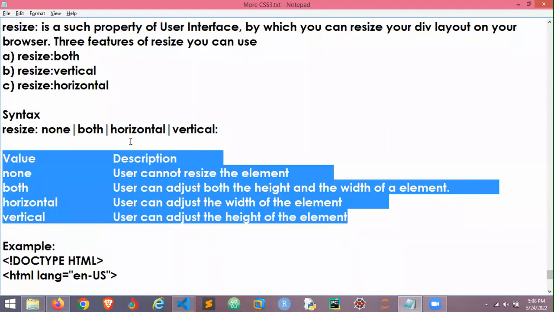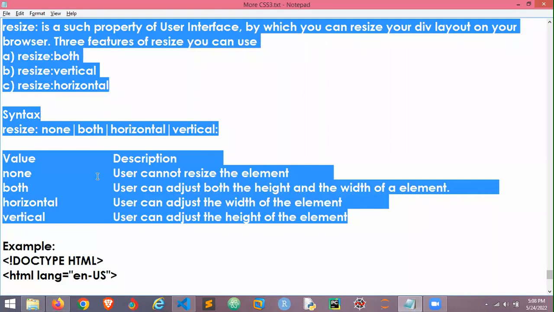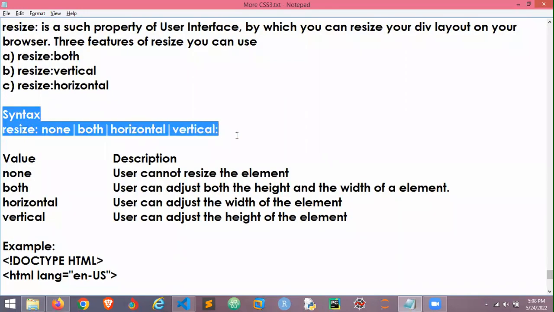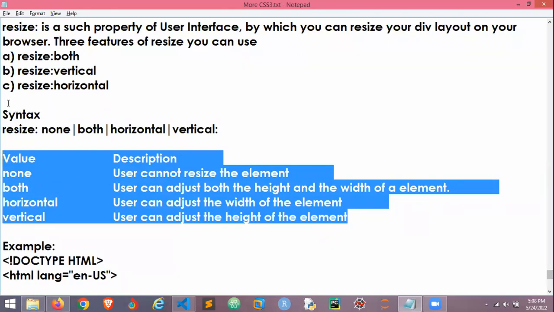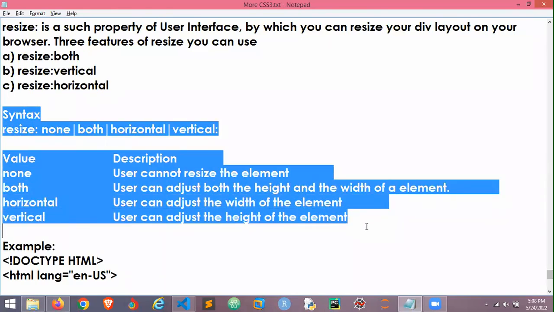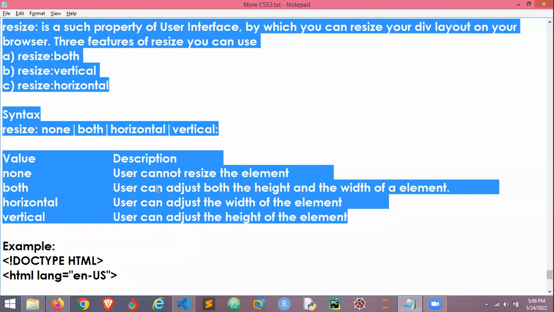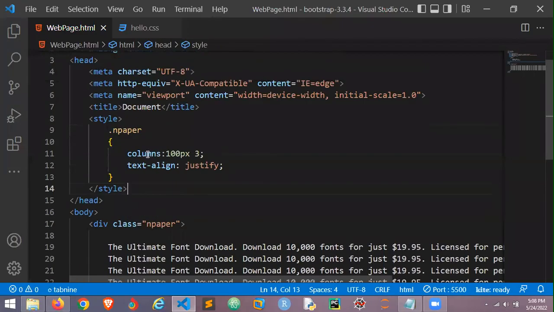Come on, everyone. Clear, everyone? Resize: none, both, horizontal, vertical. Check it, check it. Now, example level, we can see a little bit differently.